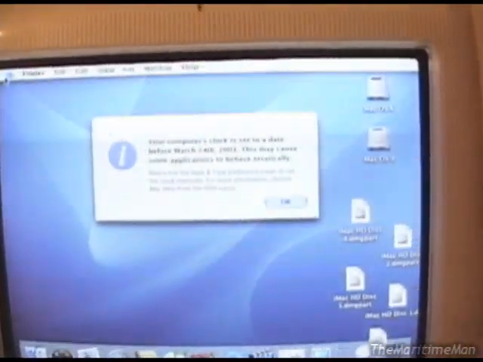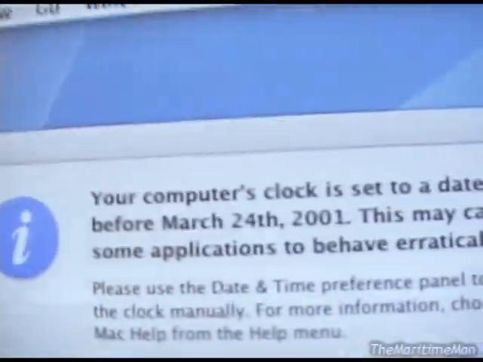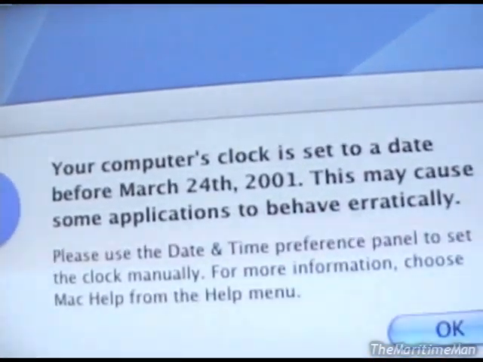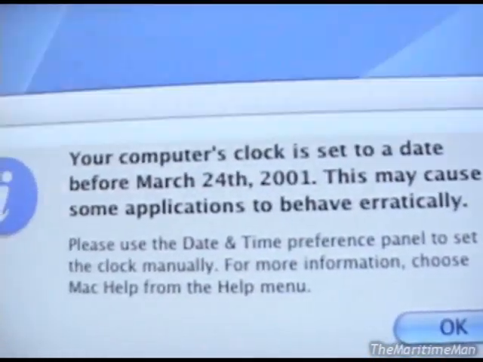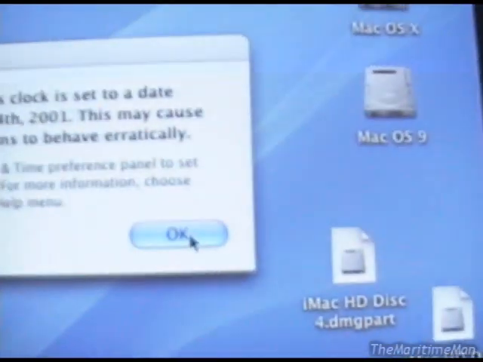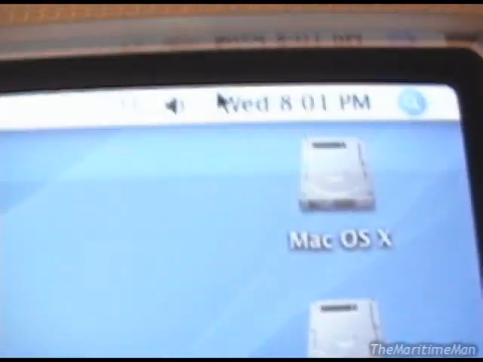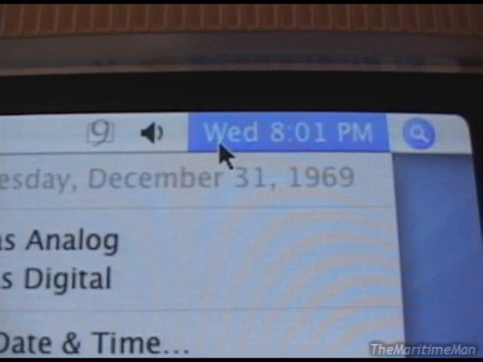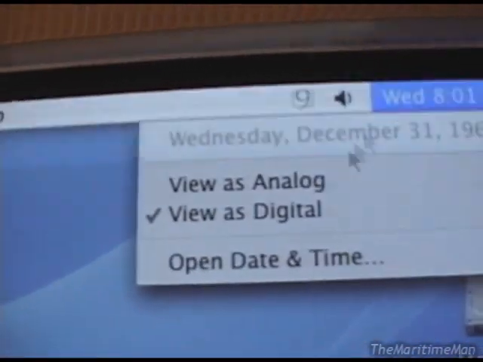And there we are. And oh, what is this? Your computer's clock is set to a date before March 24th, 2001. This may cause some applications to behave erratically. Yada yada yada. Okay. So, let me set the brightness down here. That's better. December 31st, 1969. Boy, we've gone back, I tell ya.